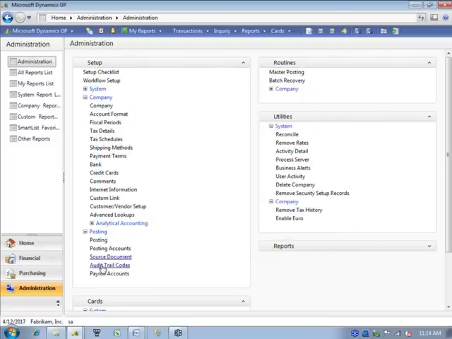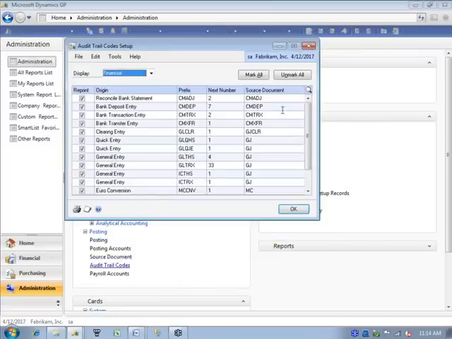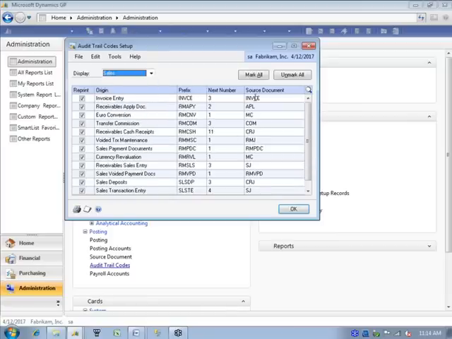Right underneath source documents is audit trail codes. So if I go to the series for sales, you can see that every one of these windows defaults to a source document. So whenever you put anything in that window, it posts to the GL to that source document. So everything is sourced. Well, it's time to fix that.